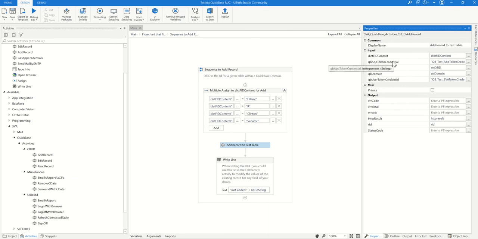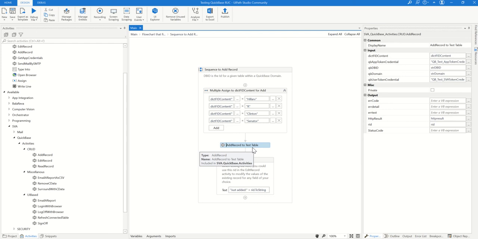I already have a token on my QuickBase called test application credential. Once I give that name, the add record to test the table will use this credential, go to Orchestrator, and get the value. Similarly for the user token credential, it goes there and gets the value. So it now has the app token and the credential. Then I specify the DB, which is a variable where I have the values coming from, and then the domain, in this case builder SR1. These are the variables that have those values.